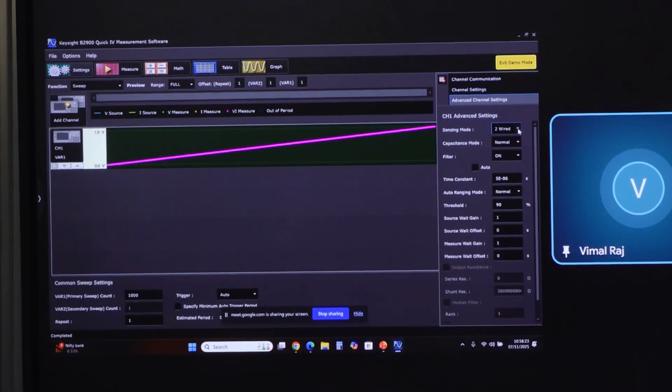And in advanced settings, we have the option for 4-wire. If you are doing the measurement, we recommend going to 4-wire. Only with 4-wire can we avoid the cable loss.